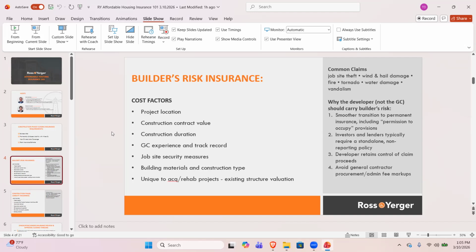They'll look to see if the project will be masonry, non-combustible, or joisted masonry. And then last, if you're doing an ACK rehab project, the carriers are going to look at the value of the existing structure. You're going to have a builder's risk to cover the rehab work going into the project, and then you're also going to need an existing structure policy to cover the pre-existing structure. And the higher that replacement cost valuation is, the higher your premium is going to be.